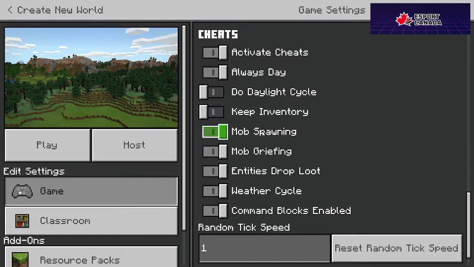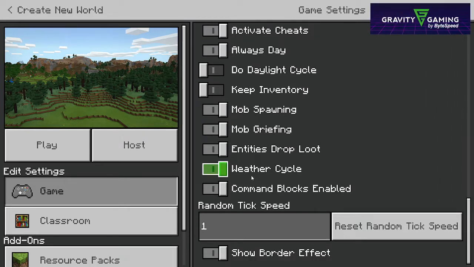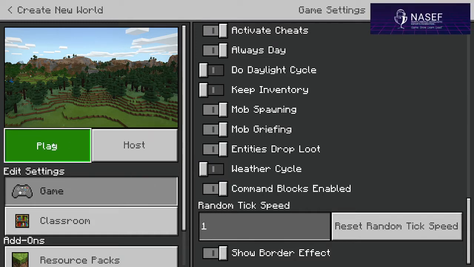And then there are some other things here, like mob spawning. Mobs are the animals and the creatures in the game, so I'm going to keep all that. The weather cycle you can turn off. For example, if you don't want lightning storms, because sometimes you might be playing around with TNT or something flammable, and a lightning storm comes around and sets it off or ignites it. So you might want to turn that off or on. I'll turn that off, and then I'm just going to hop in.